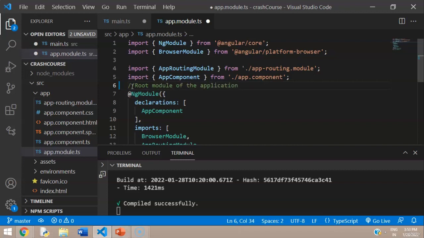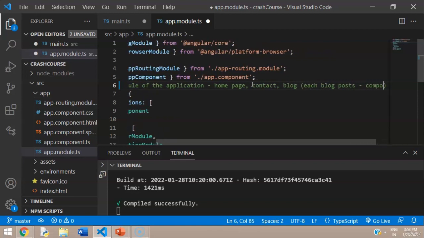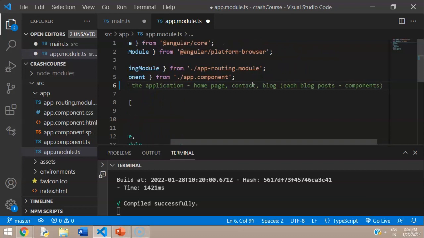So what does that mean? That means this is the module that's going to contain all of the sub-modules. For example, let's say you have a website. A website can have multiple modules, like I said. There is your home page, that could be one of the modules. There is your contact page, that could be a module. There could be a blog. Now in your blog, each blog post would be the components, right?